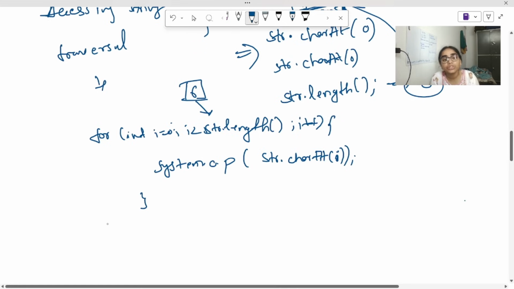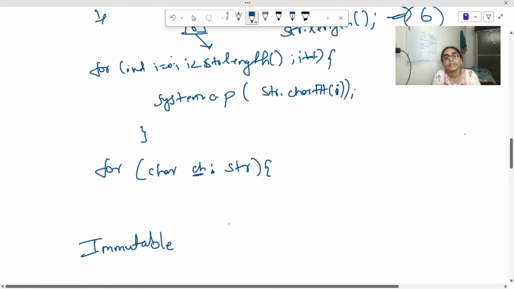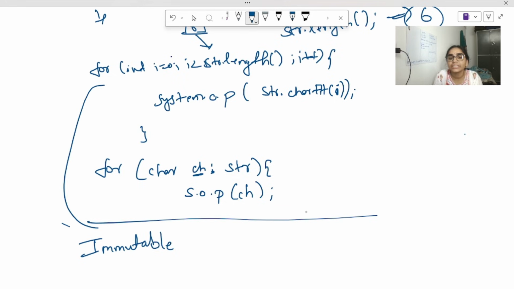The other way is using the enhanced for loop. That is for char, considering each character in a string. So char ch, you can take any name, ch, and here the string name, and here we are going to print System dot out dot print ch. That's it. So these are the two ways of traversing the string in Java.